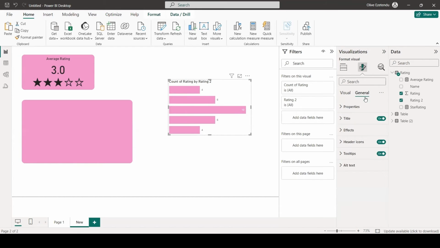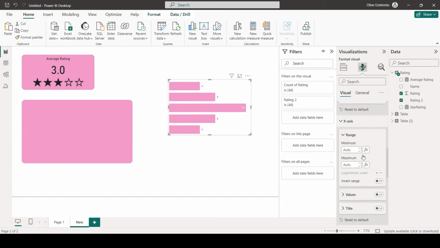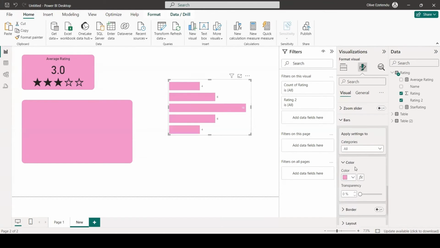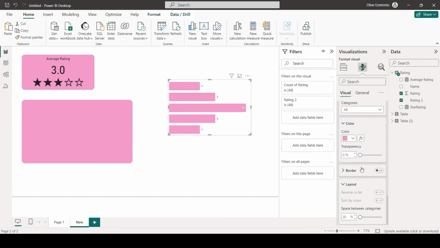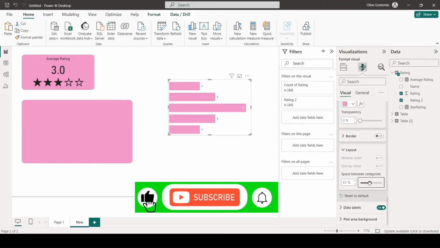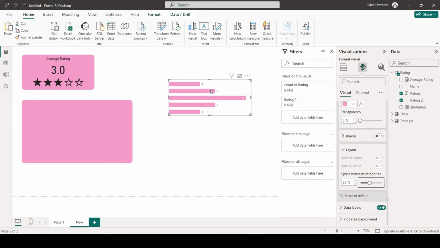So we're going to come to general lastly and turn off the title because we don't want any of these. All right. Then the next thing we want to do is come back to visual, come to your bars, come to your layouts, and then the space between the bar, we want to have more space between the bar. So something like this is going to work just fine. So now we're just going to keep this aside, okay?